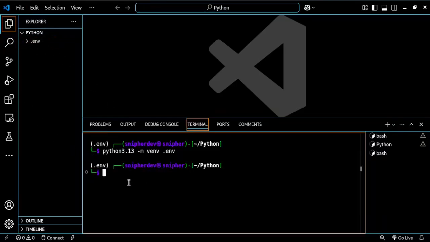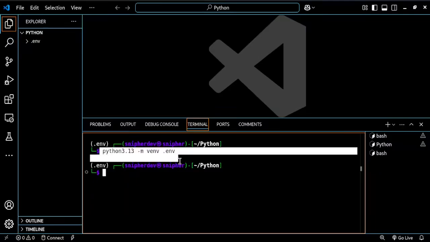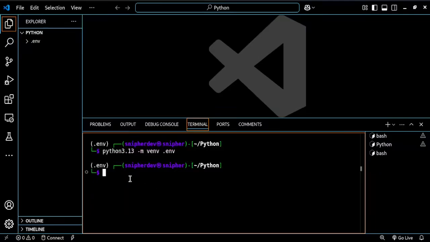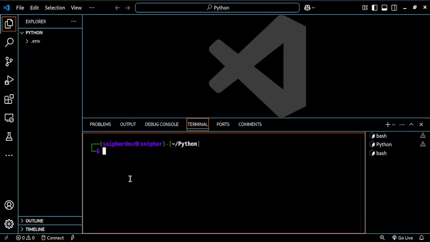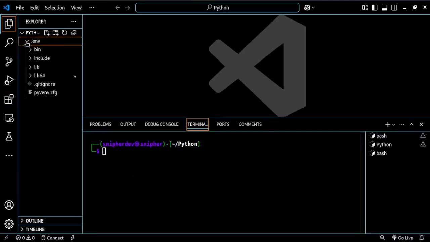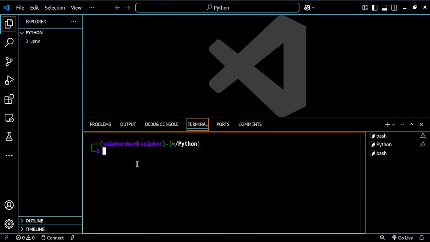The next thing you need to do is to ensure that you activate this virtual environment. Now once we have created our virtual environment, you can see we have it created. Now we need to activate it so that we can install our dependencies in it. So we can say source and then the virtual environment name. Our virtual environment name is .env and then bin/activate.